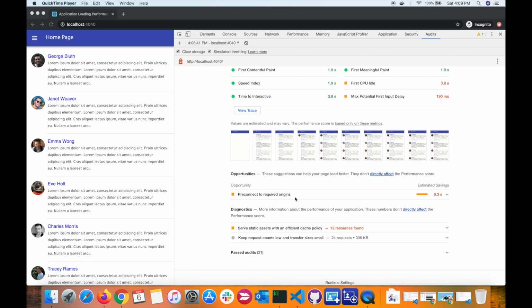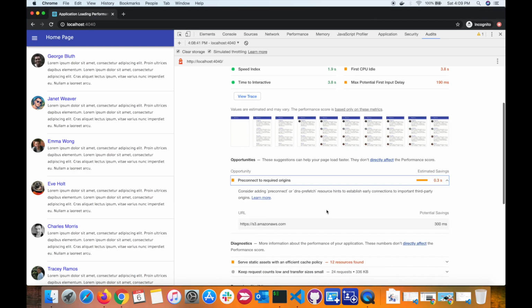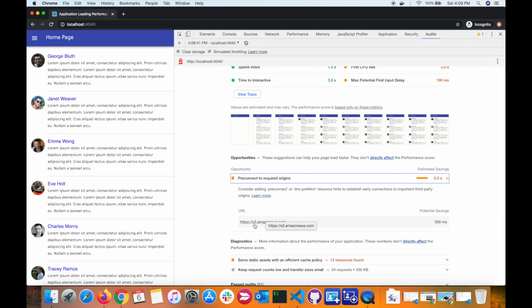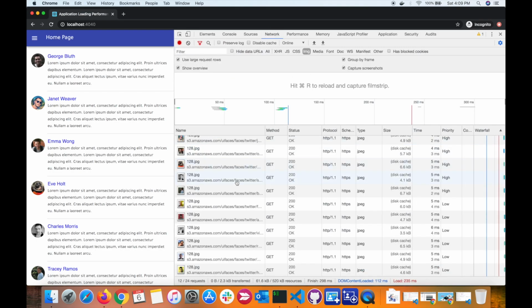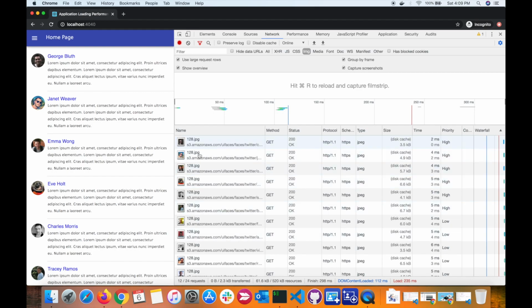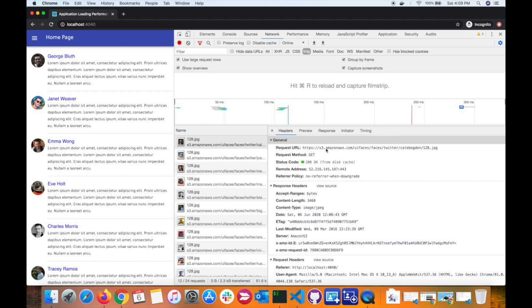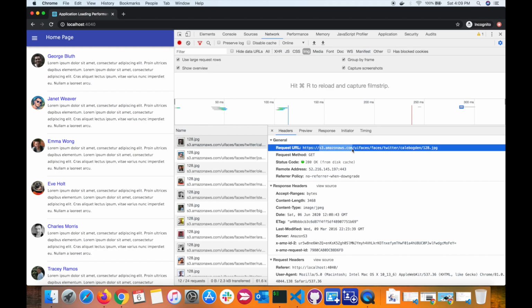So it says preconnect to required origins. If I open this here, it says that from my application, I'm actually connecting to a third-party domain. So it's telling me to preconnect to that domain so that we can save some extra time in DNS mapping and DNS connection, TLS handshakes and all these things. In fact, if I go to my network panel here, to my image panel, all these avatar files that you see here, the image files, are getting downloaded from the S3 bucket. So it's a third-party service that I'm using.